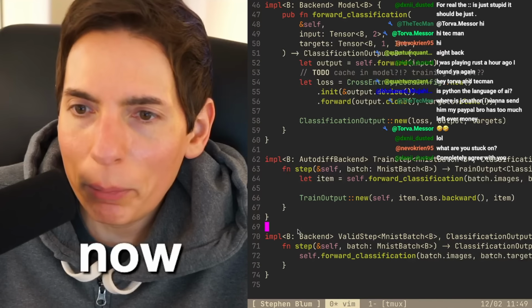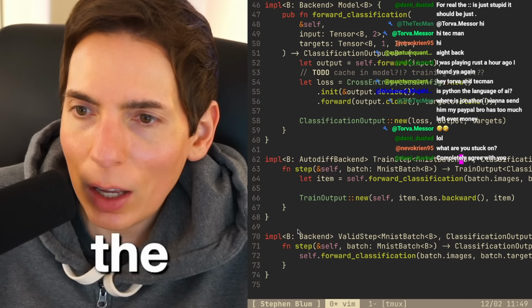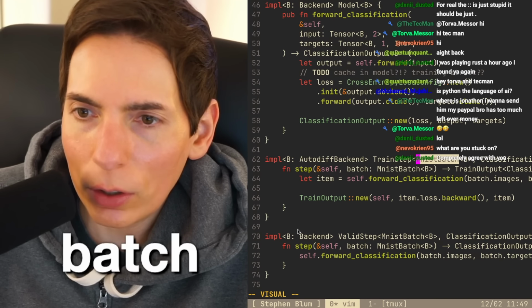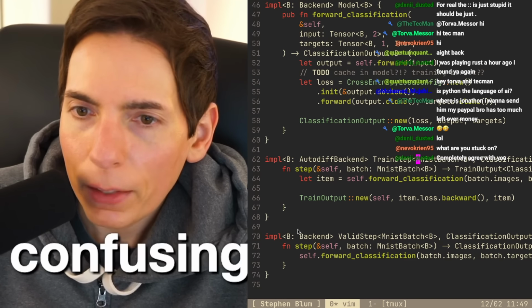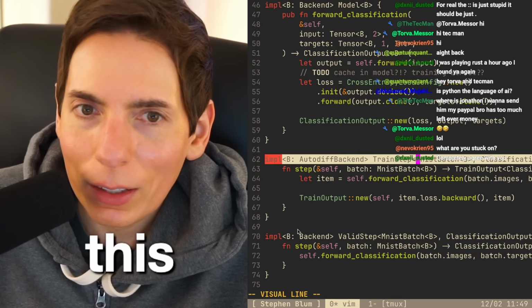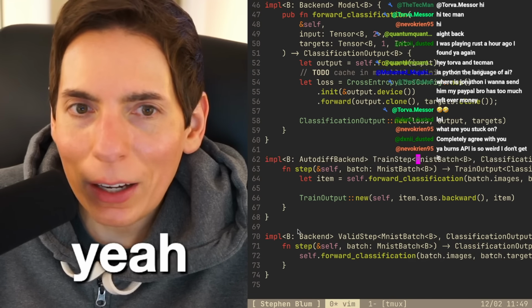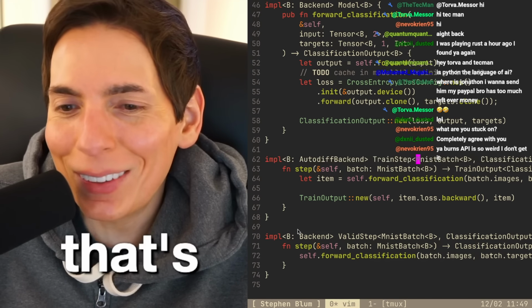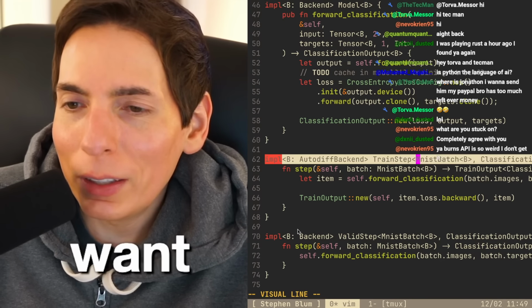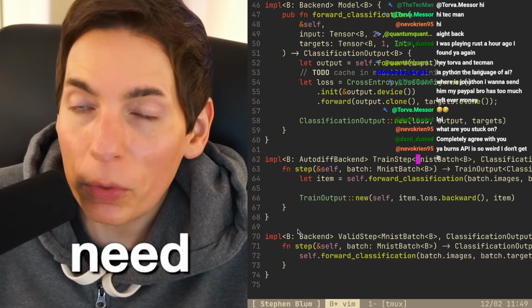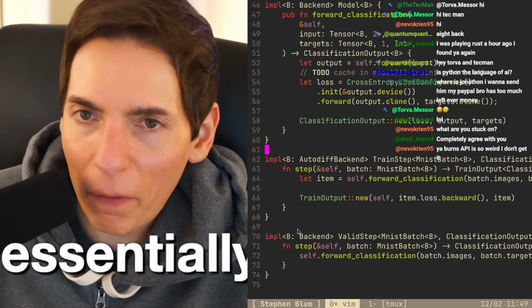Yes. What we need to do now is implement something with the train step and a batch here, which is really confusing. I don't know how to deal with this. This is where we are. Yeah, the Burn API is weird. I don't get it. That's where we're stuck too. So the MNIST batch, we need to change it with our very own batch, essentially.